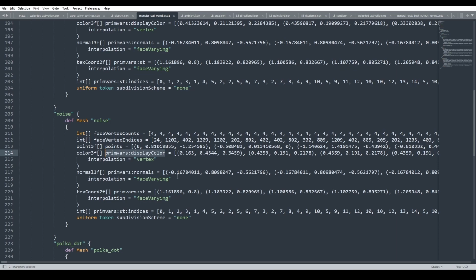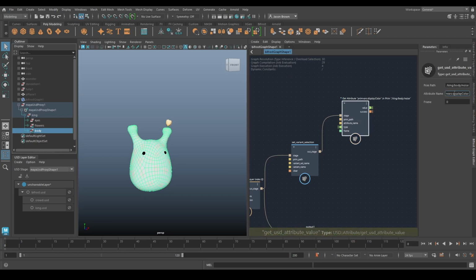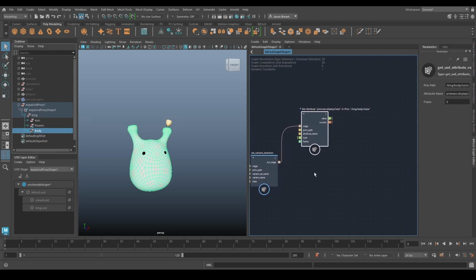That there is the display color for noise. So that's what we're getting from our USD stage. This is what it's called in the file, so that's what we're going to need to call it to grab that attribute. Now you can open the USDA and copy that. You can come in here and quite happily just paste that like that, and it's all good. But that's where you find it.